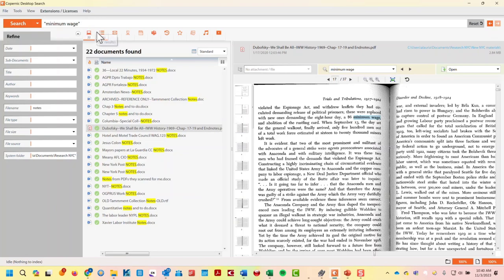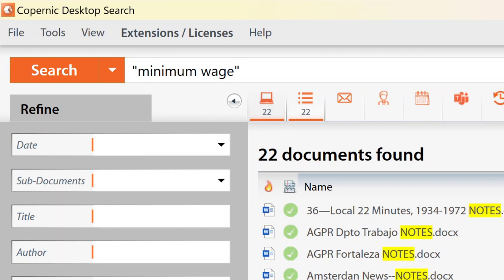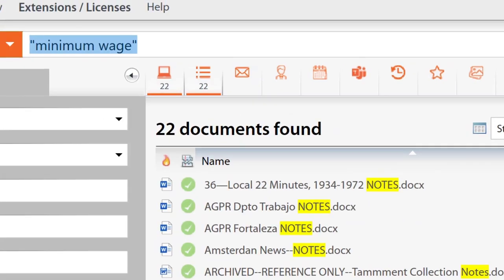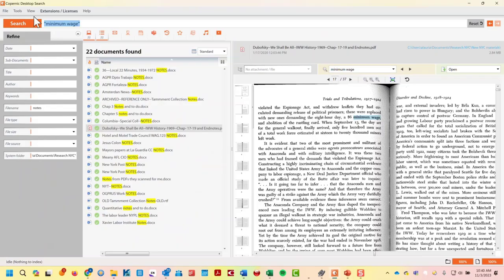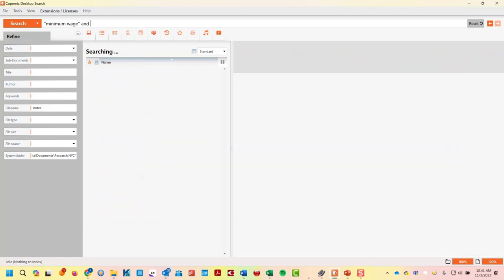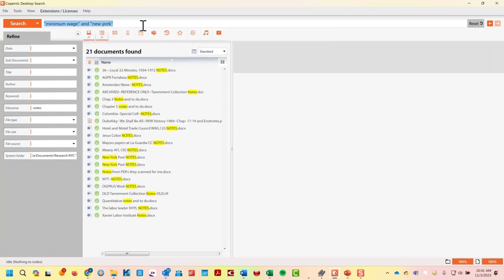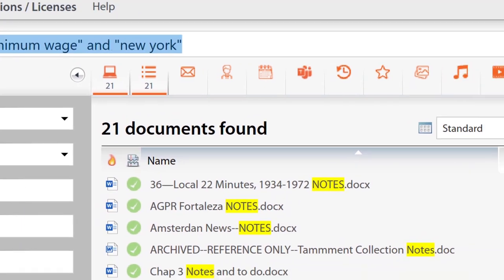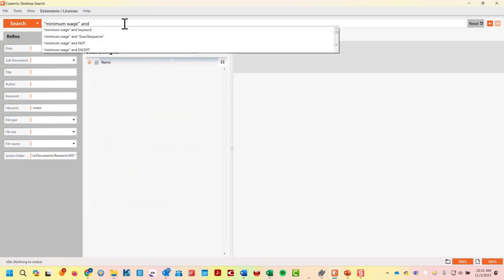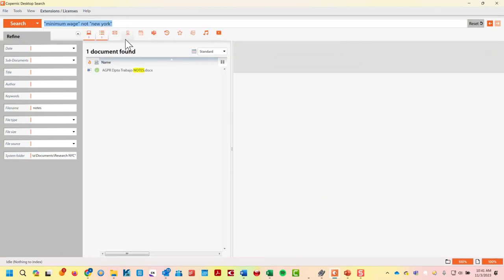But what I really want to focus on is the power of this tool, how it allows us to search for more than just linear searches, where a simple search is show me the files that have the word, say, minimum. When you're doing research and writing especially, you want to find intersections of things. So minimum wage and New York is a different kind of search. You can limit this. You can use Boolean operators here, for example, to exclude New York, which is going to leave very little because New York is mentioned in pretty much every file that I have.